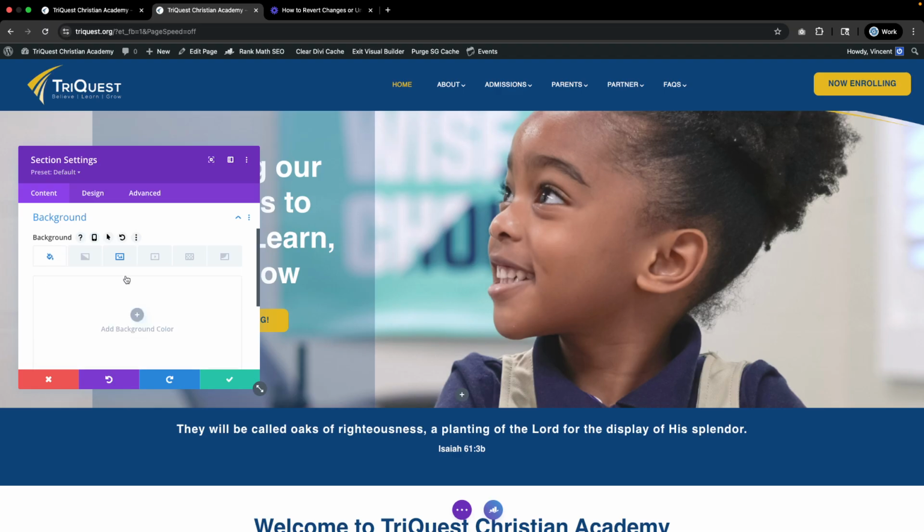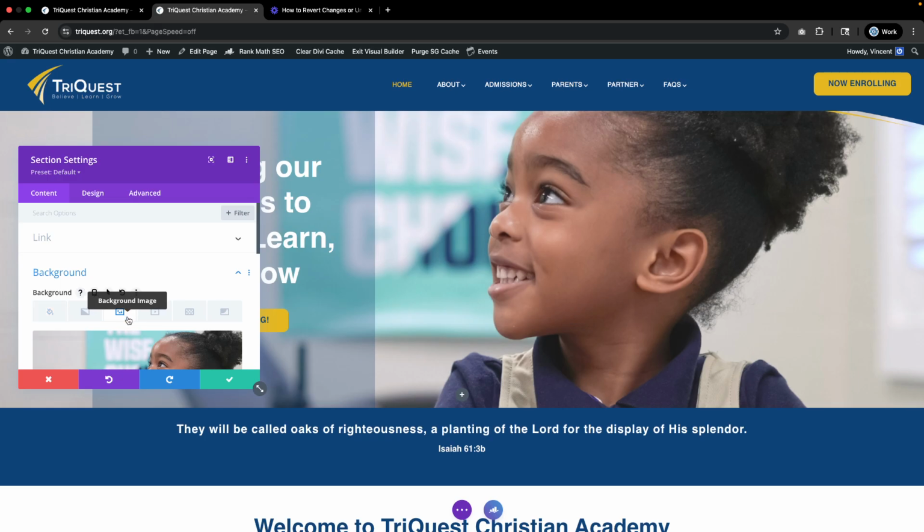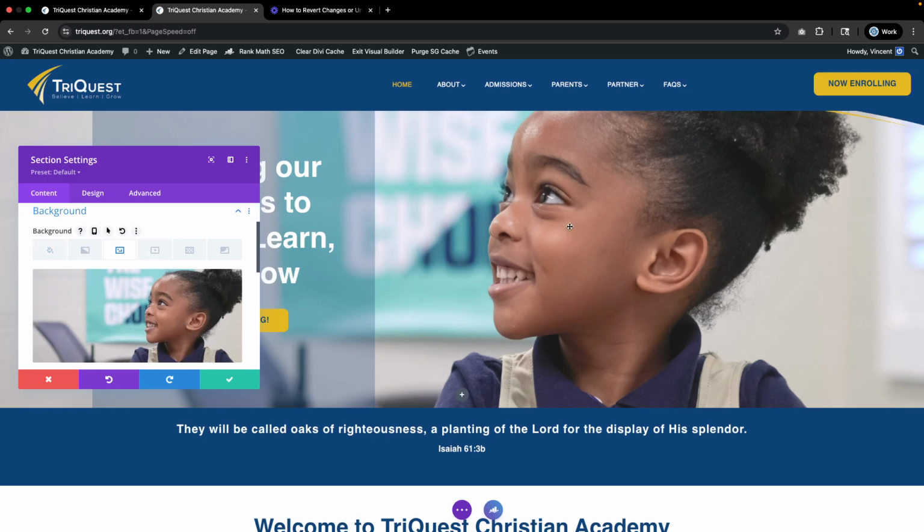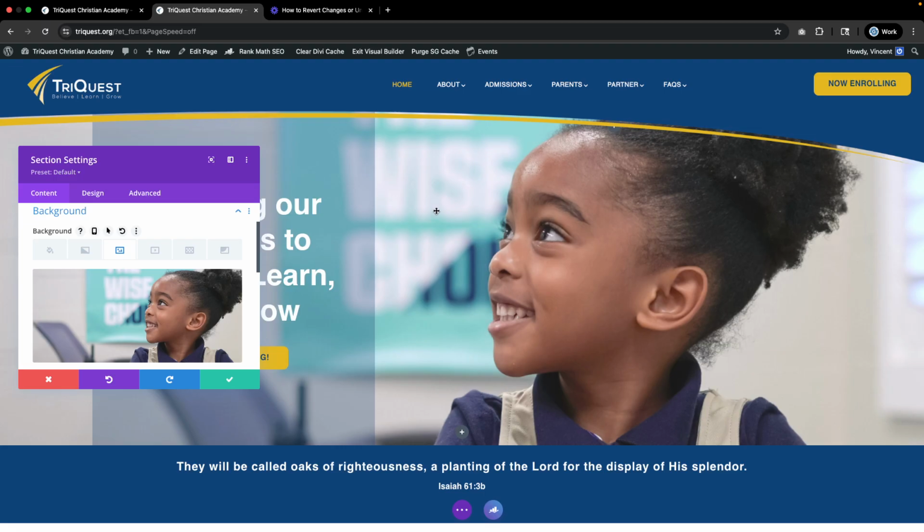Now, this was already done, but what we can do is we can see there's a background image here, but the problem is this is a long, wide image and it looks good on desktop, but it does not fit well on mobile. So what we want to do is differentiate that.